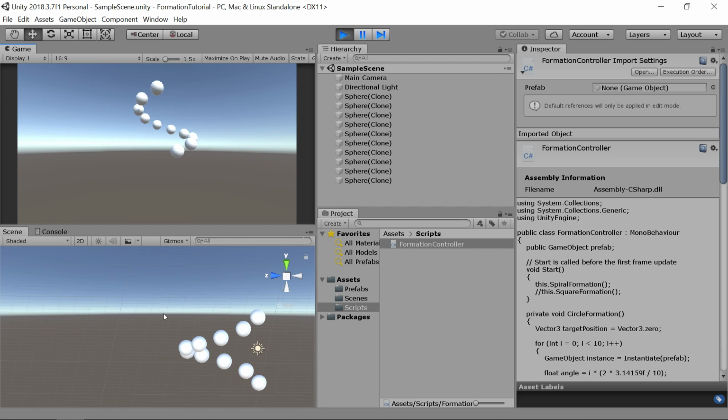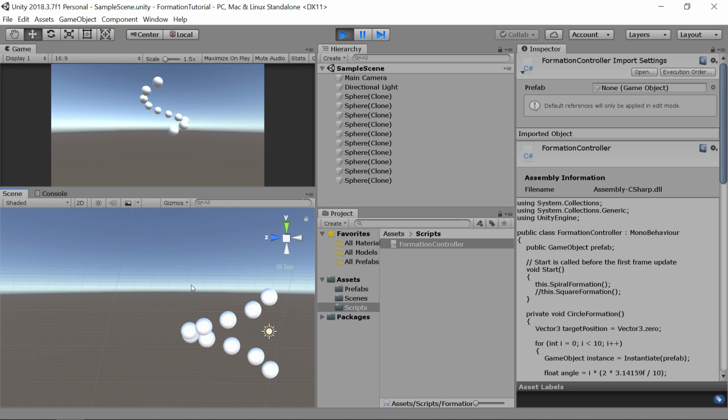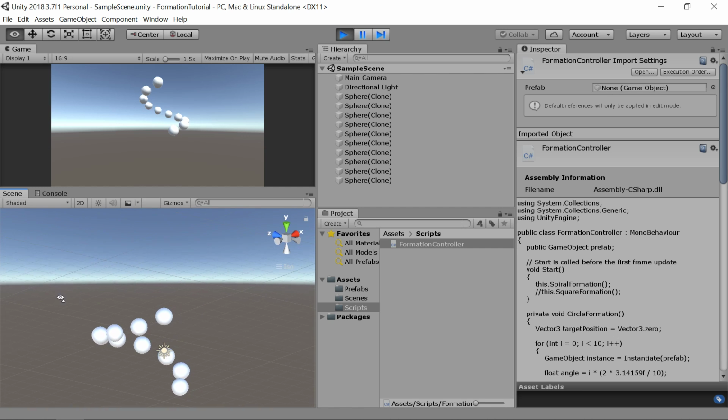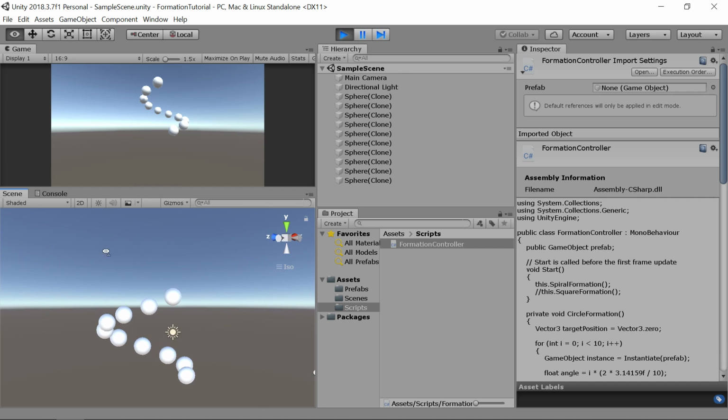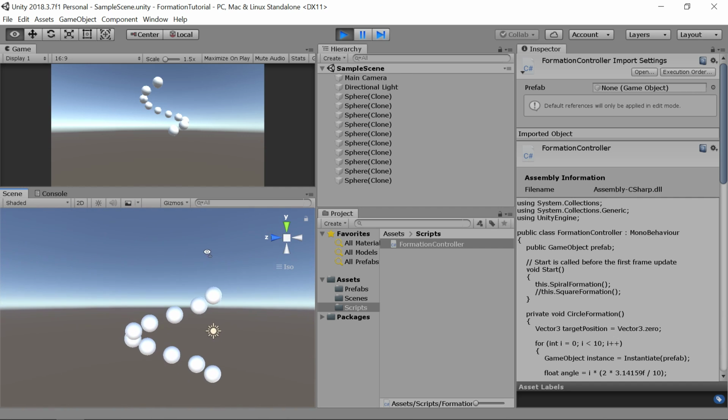If you come into here in the scene view and press the middle mouse wheel, you can pan around. If you hold the right click and move your mouse, you can rotate it. So if you look, it's actually spiraling exactly as we want.